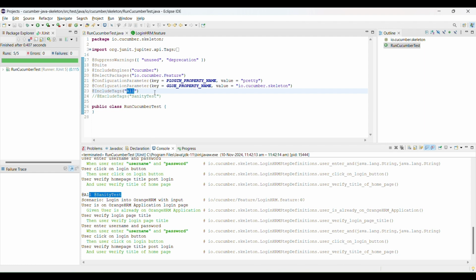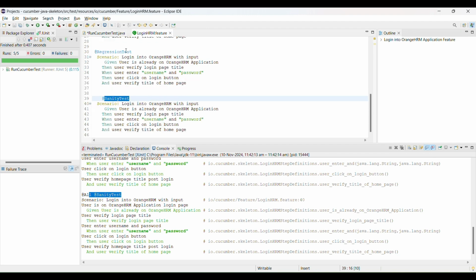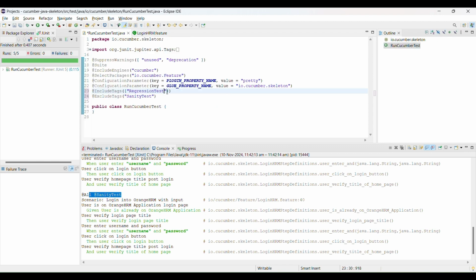See, sanity test. So this is the option. If you don't want to execute some scenarios, you just use this annotation, exclude tags, and give the name of whichever tag you don't want to execute. If you want to give multiple tag names, what is the syntax? It's simple. You need to give the round bracket, then curly braces, and in this I am going to provide the tag names. I will give the first one, regression test, which I want to execute.